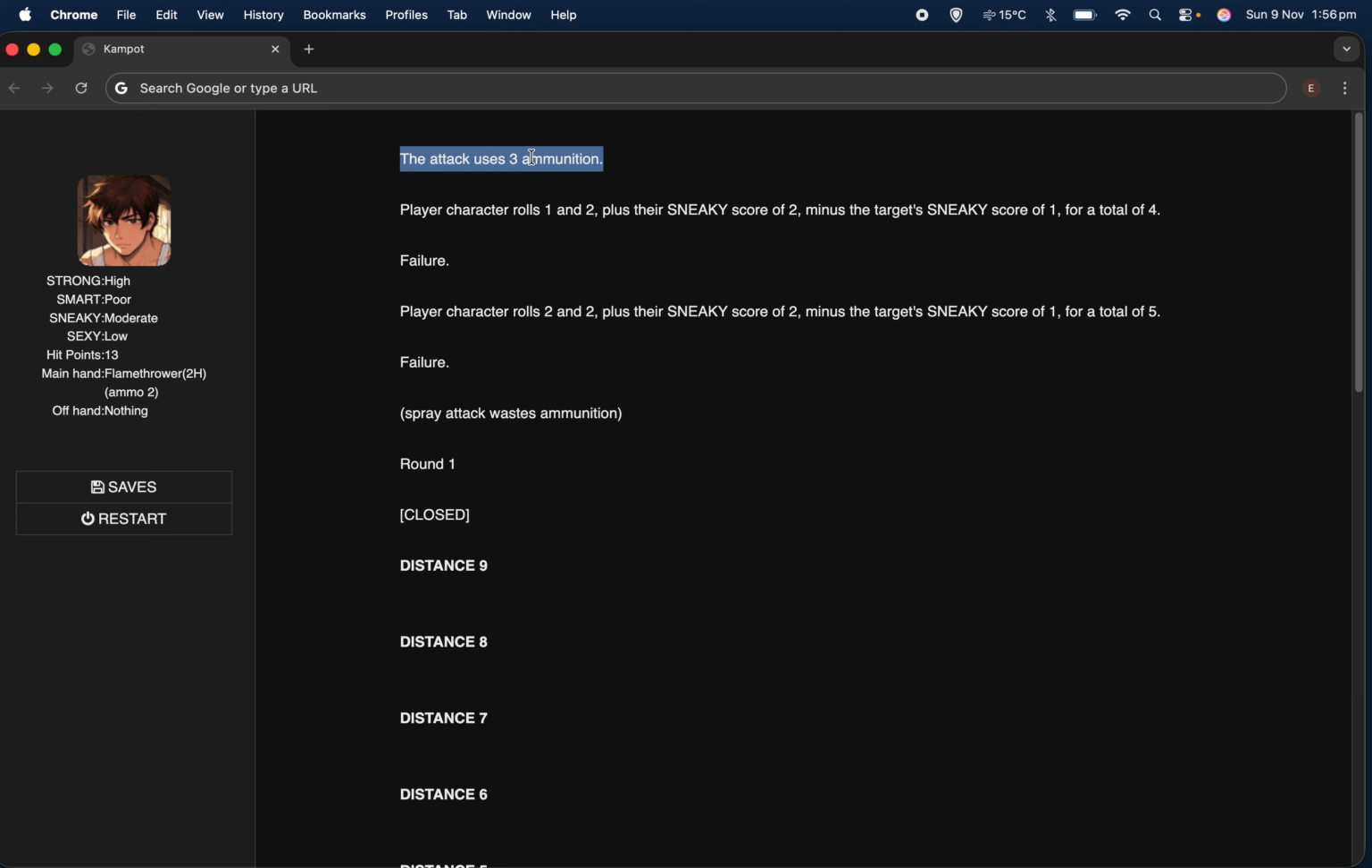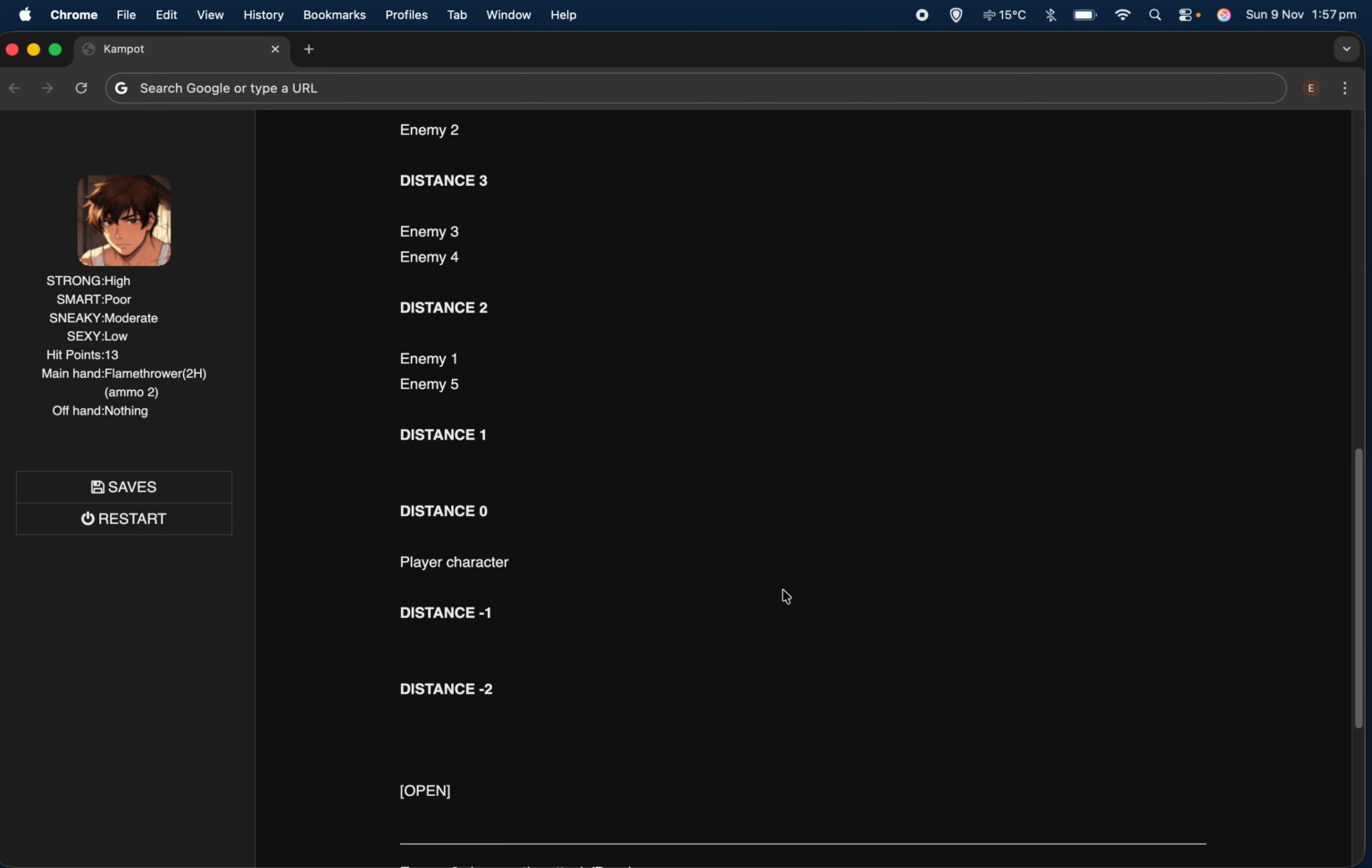You can see here that it says the attack uses 3 ammunition, and then I have a roll which failed, and then I have another roll which failed, and then I wasted ammunition, which is a sort of special characteristic of the spray attack. So that particular one wasn't very successful, but obviously if I'd hit 3 times, well, you know, it would have been very successful, albeit at the cost of quite a lot of ammunition in one go. But that's what it does.